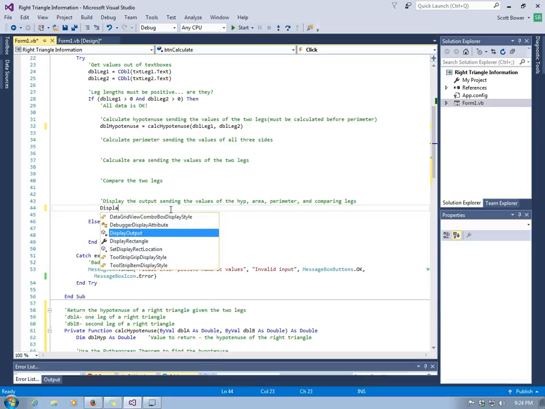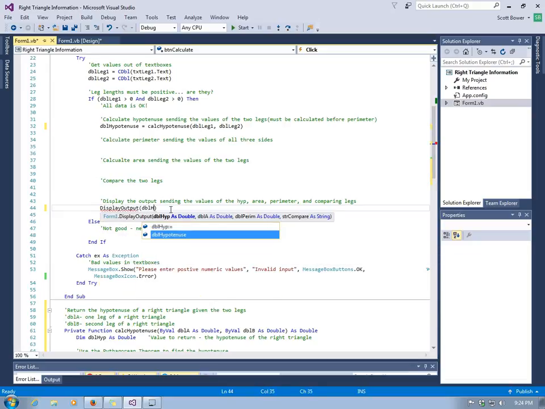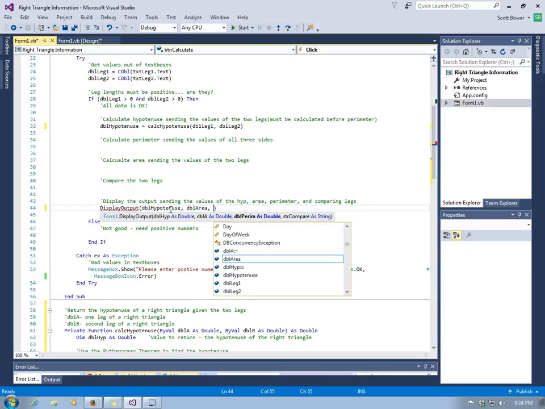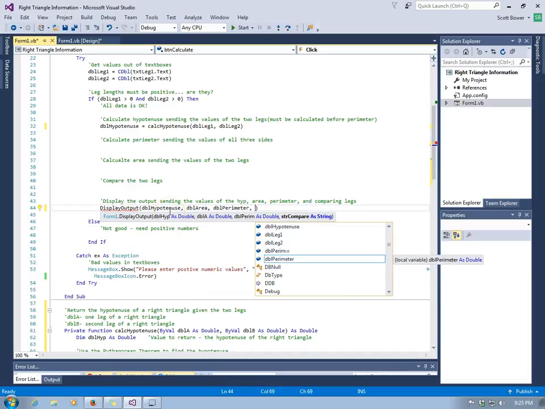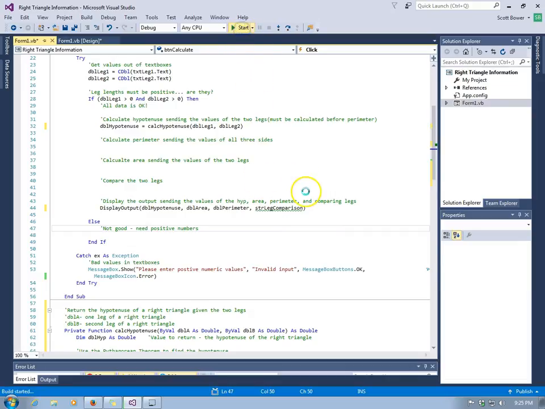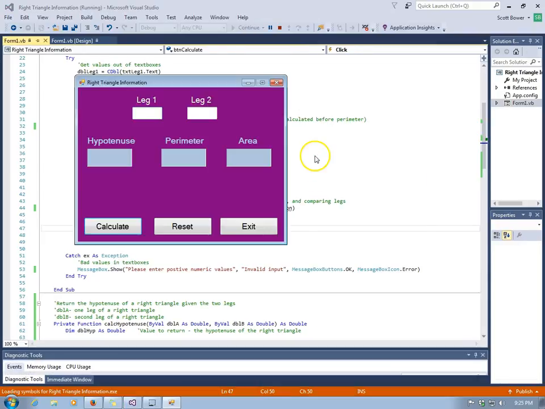We have a display output sub ready right now. It's expecting four values: the hypotenuse, the area, the perimeter, and a comparison of the legs. We've declared variables for these things in this button click event for calculating. We haven't assigned values to them, so those doubles equal 0 and the string is empty. But it allows us to test what we've done so far to see, do we actually get a hypotenuse?